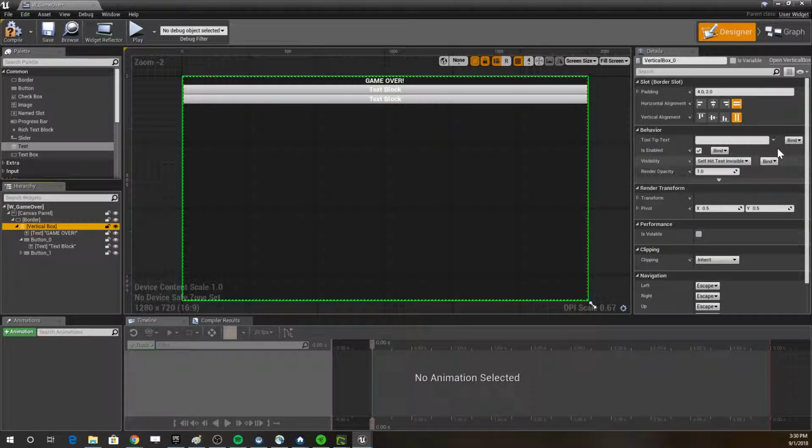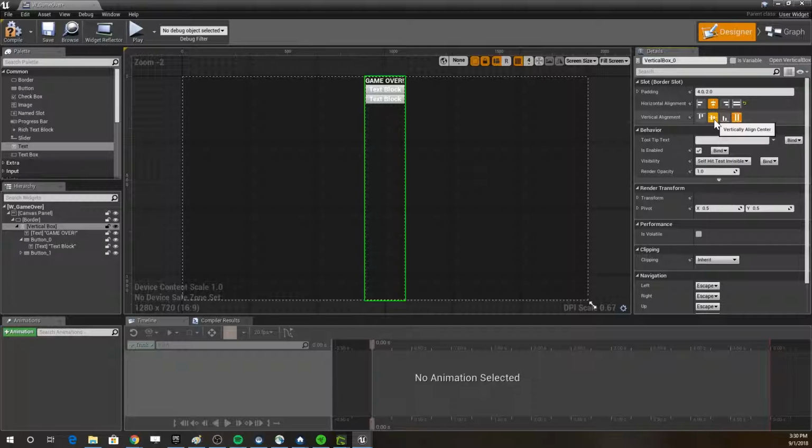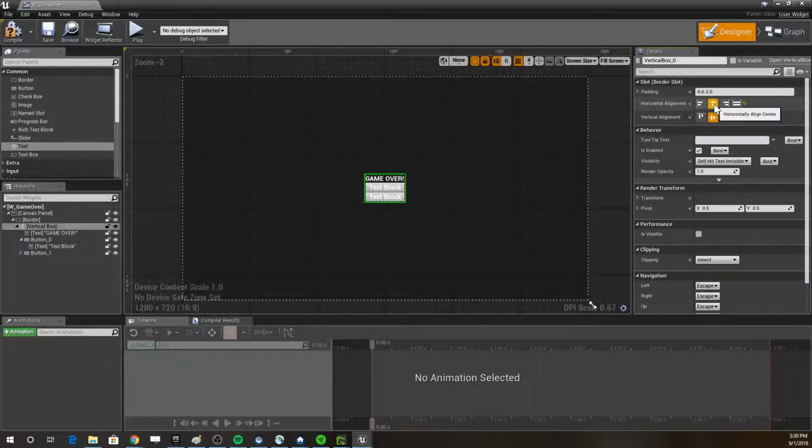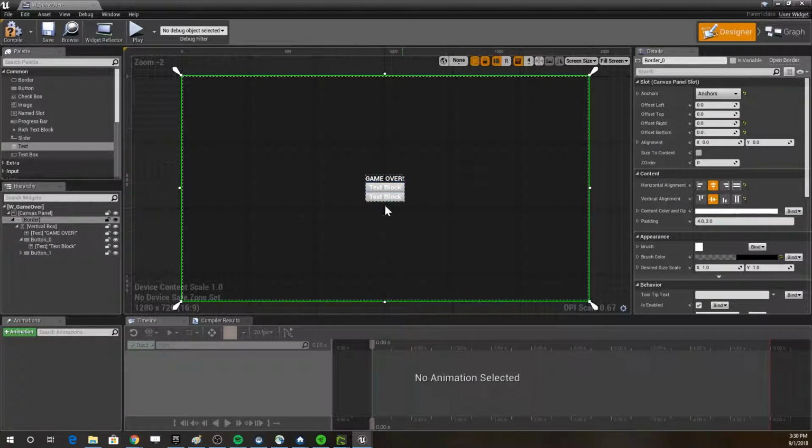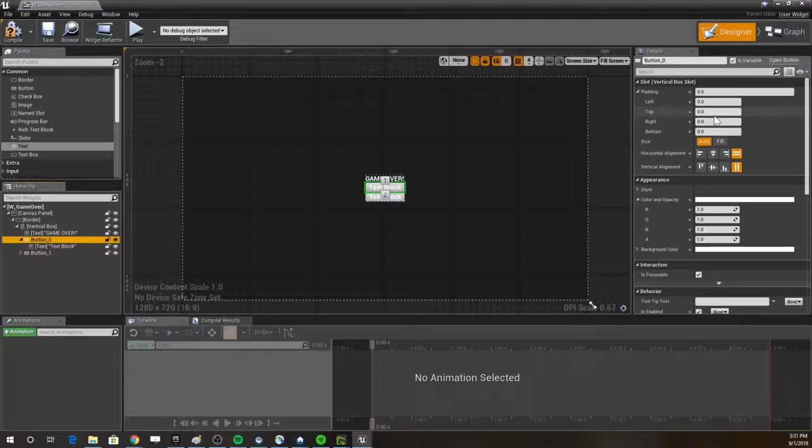So for this vertical box, I'm going to go ahead and just place it vertically center, and this is the horizontal and vertical alignment, make it in the absolute center, right? Just because it looks better to me. And then this button, we should give some padding to the top of like 10 pixels. Same thing with this guy, 10 pixels of padding at the top.